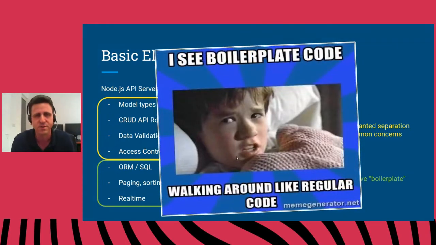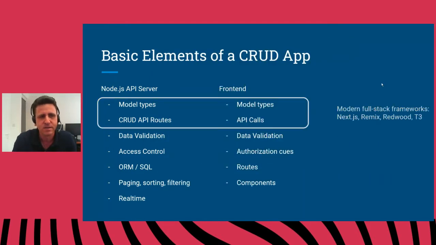And boilerplate code is something that I really hate having and seeing and maintaining, especially maintaining, because then I want to change something and I have to go all over my code and look for what to change. Some modern full stack frameworks are starting to work on at least some part of this code duplication.